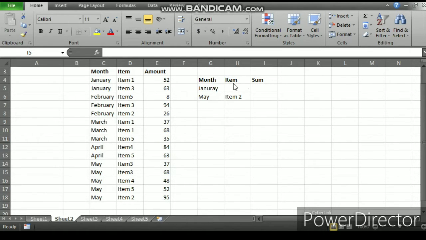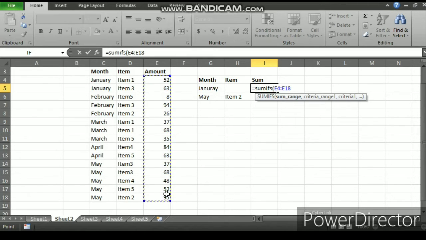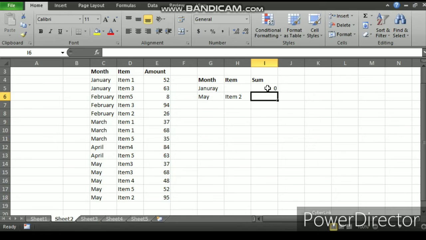Entering the SUMIFS function, we just do equals SUMIFS and the sum range. This is the range of values that you're summing. The criteria in this first example is the month range, and the value we're looking for is right there, and you can see the total is 0, which is the sum of those first two. For this one, we're going to do the same thing.